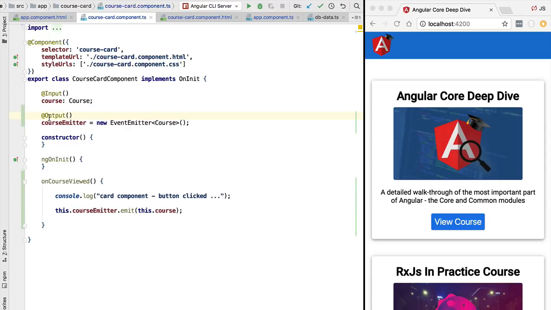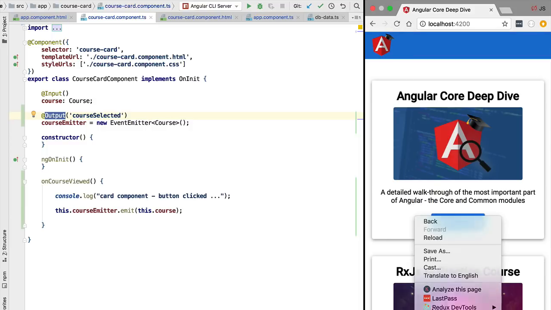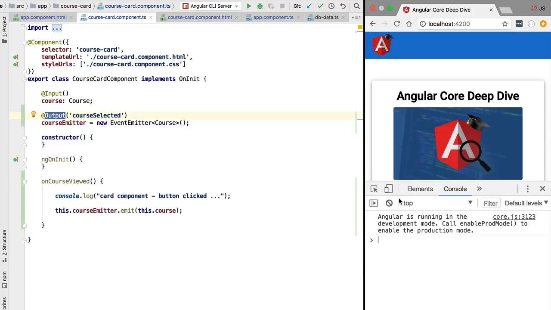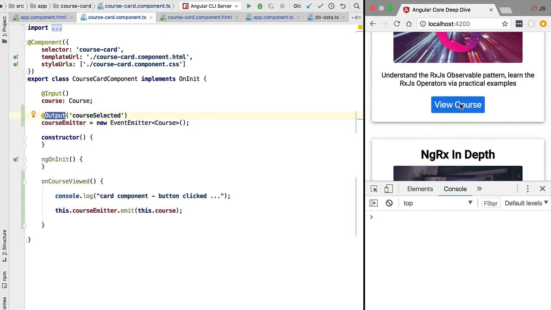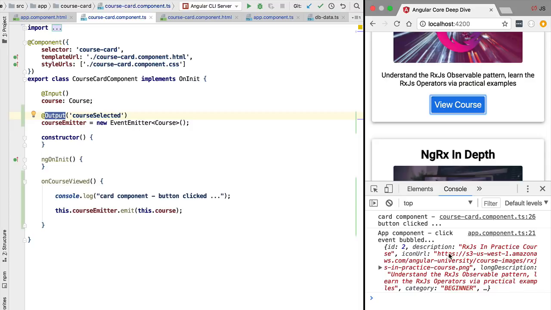So if we want to define at the level of the output decorator a different name for the custom event other than the name that we have for the event emitter, we can use this string parameter. If we now specify a value, then this is going to be the name of the custom event linked to this emitter. If we now retry our application, we are going to see that everything is still working as expected. If we head over to the console and hit, for example, the second card of the list, we are going to see that our custom event is still being triggered.